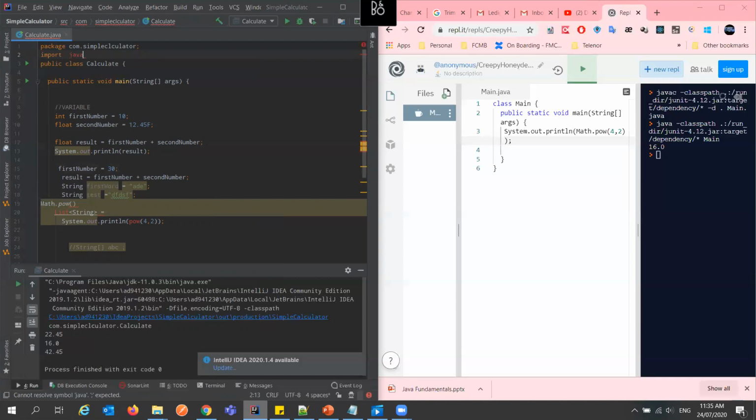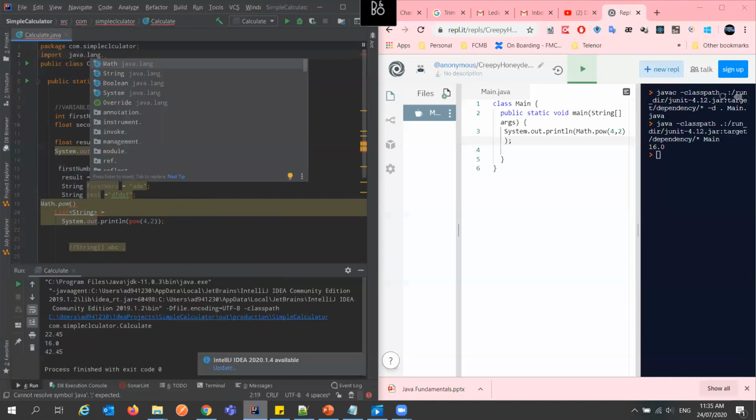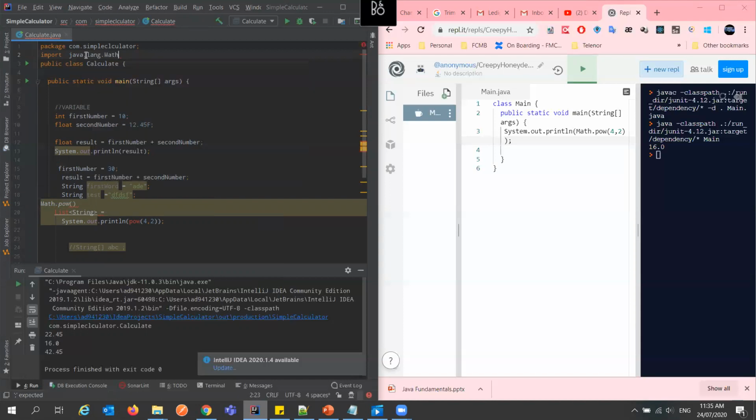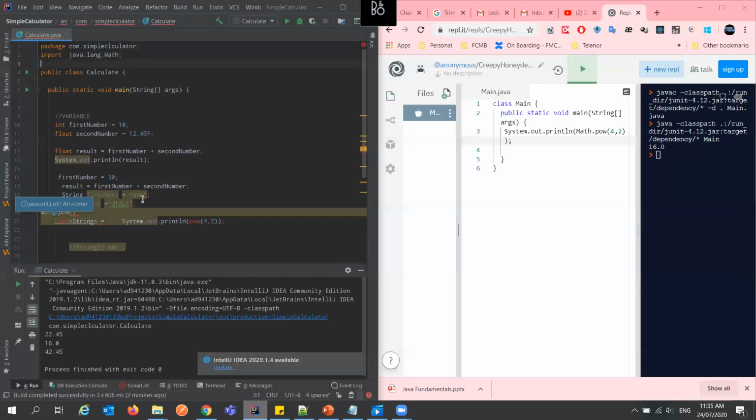java dot whatever it is, dot math. That is the library where we have this math. And then we have this one too in another library, you can see. So that is how it is imported. But normally you don't need to bother yourself about it in IntelliJ.